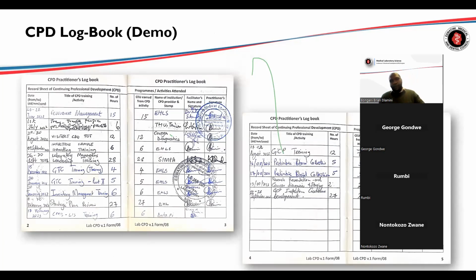So a logbook, colleagues, might look like this at the end of every year. This was my logbook to date. I'm trying to show how we can document trainings that we participate in: you record the date, the title of the CPD activity, the number of hours, and the CPD points it's worth. It was a challenge last year because we didn't know this information in terms of the points and the hours.